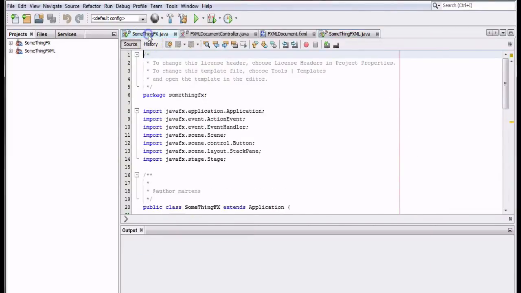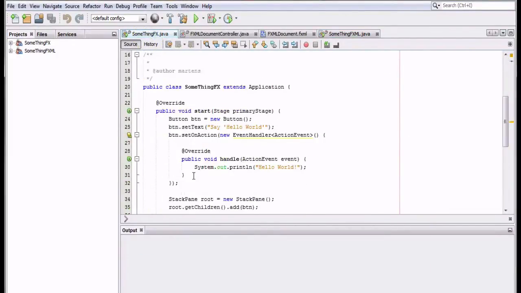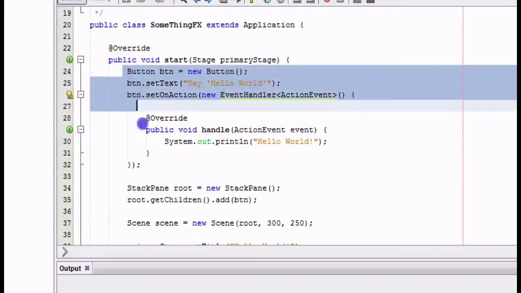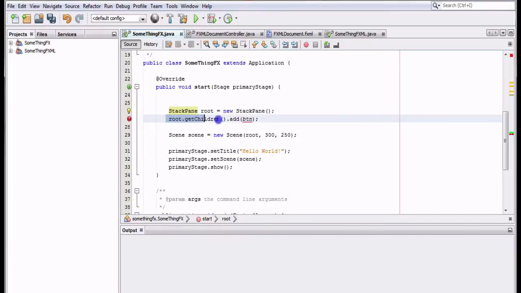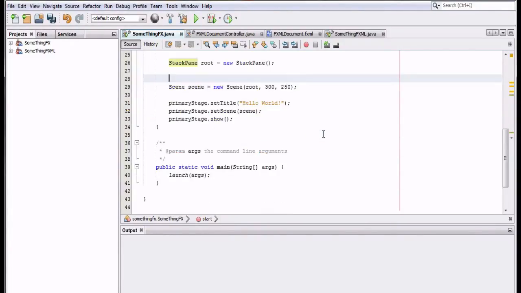So now that I'm done, the FX version, I'm going to erase all of the code except for the last four or five lines. I am going to need a stack pane or some kind of a pane, as well as a scene and a stage.